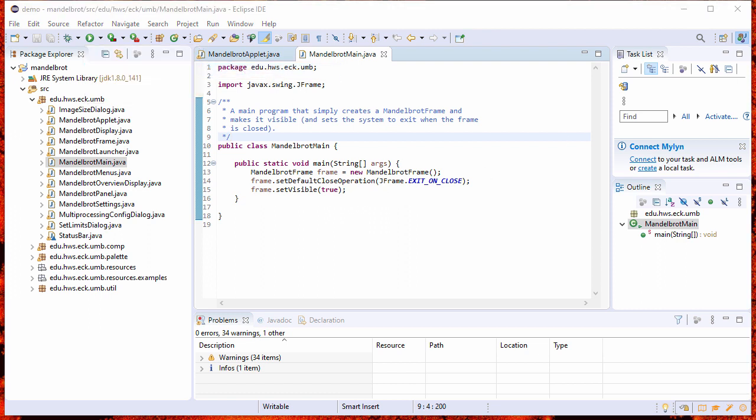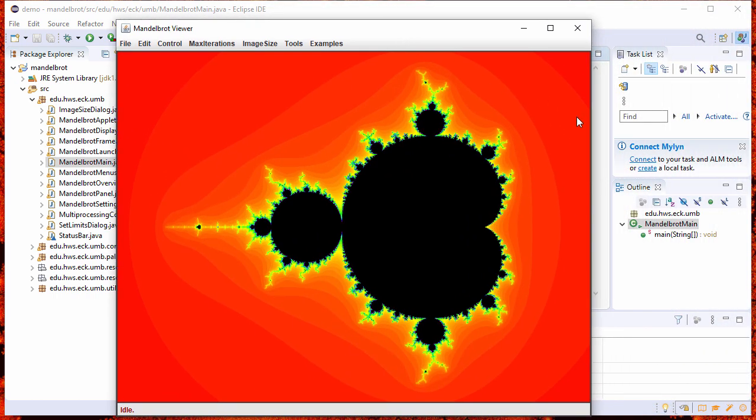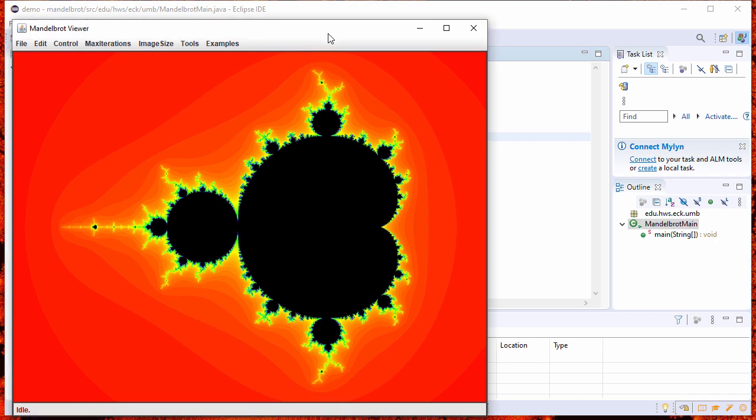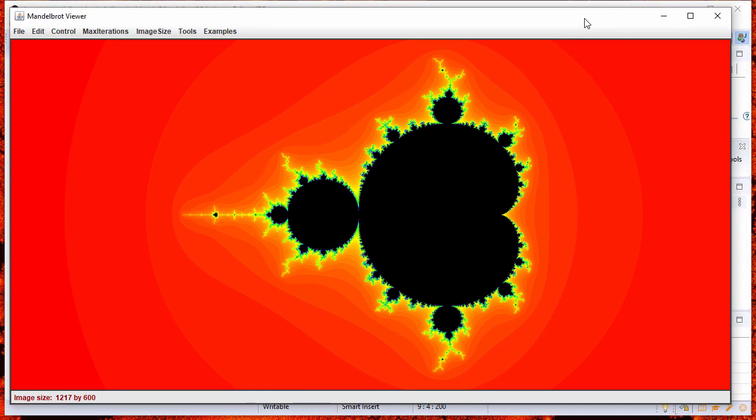Now this will pop this up, and voila, we got our great, beautiful Mandelbrot. Totally compiled, no errors, and it's running. So it's just going to go briefly. This little app is kind of cool.